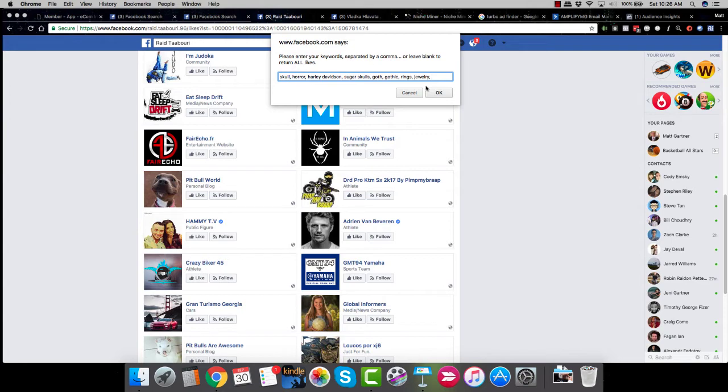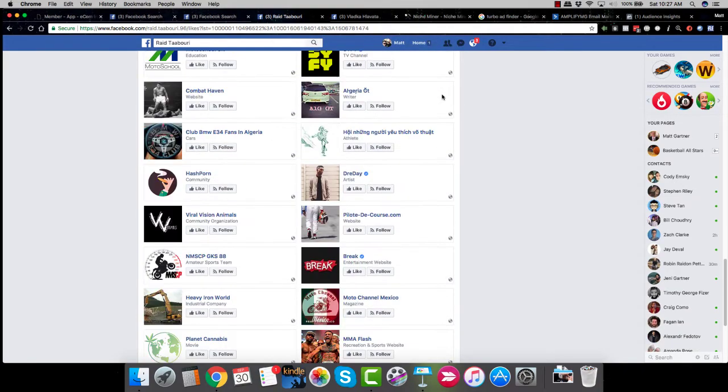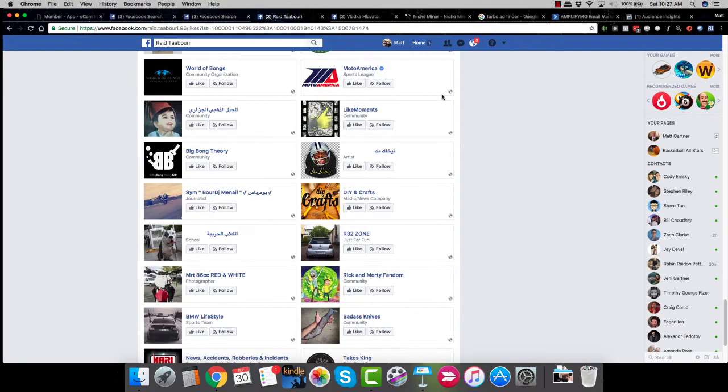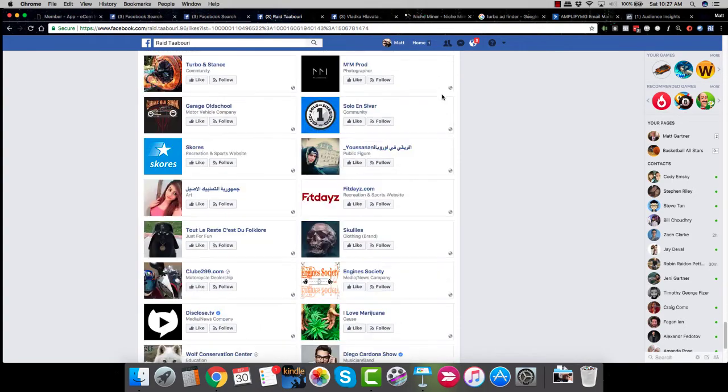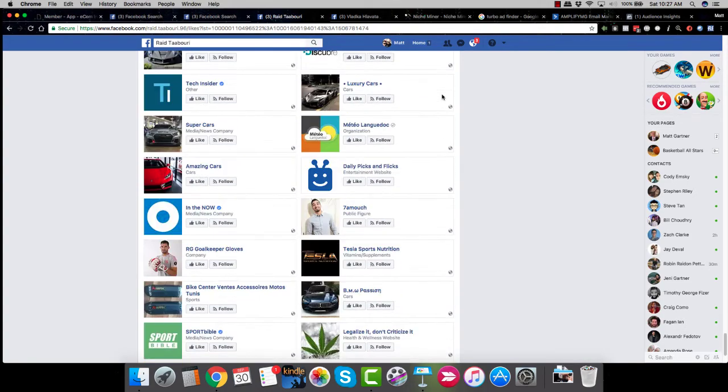So as far as skulls go, let's think, what else can I put in there? Crossbones. Okay, and let's just see if this returns anything. Now, you'll see Facebook Like Extractor digging through here doing its thing. It's going to look for those keywords and see if it can find any pages related to that.